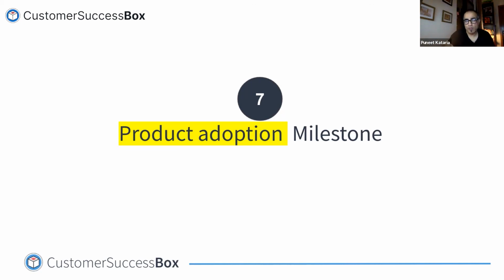So that's product adoption milestones. Monitor them automatically. This is not a check-in, check-off. You can't ask someone. This is true product adoption. This gets tracked through telemetry, essentially.